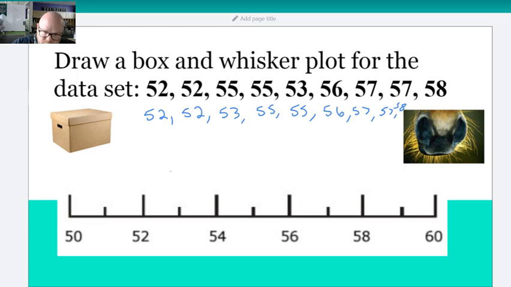Oops, 58. Now what I have to do is find my median of my data set. There are 9 numbers here, okay? So that means I have 4 on either side. So number 5 is going to be 55. That's my first median, which is also known as Q2. So I go down here and I put a line right on Q2, right at 55.